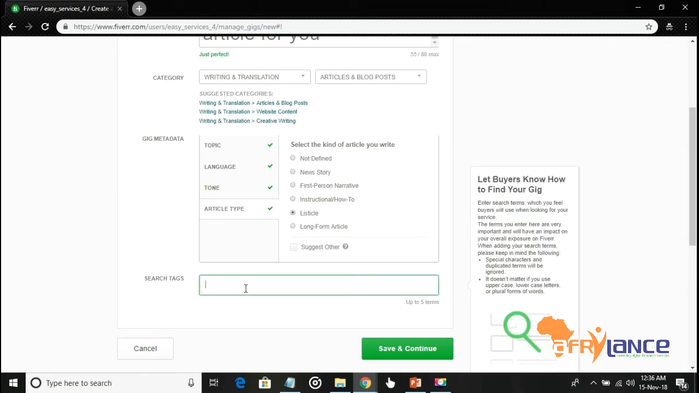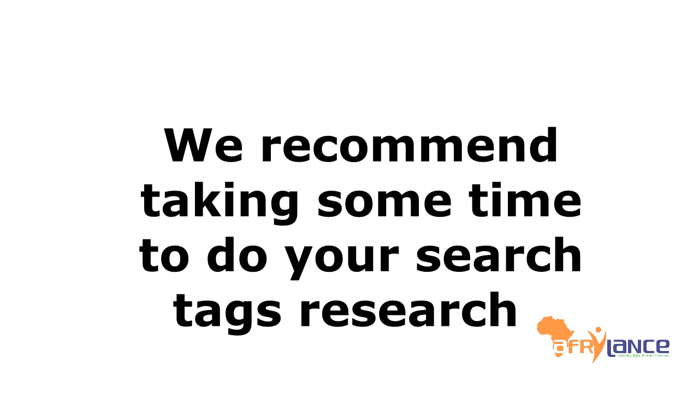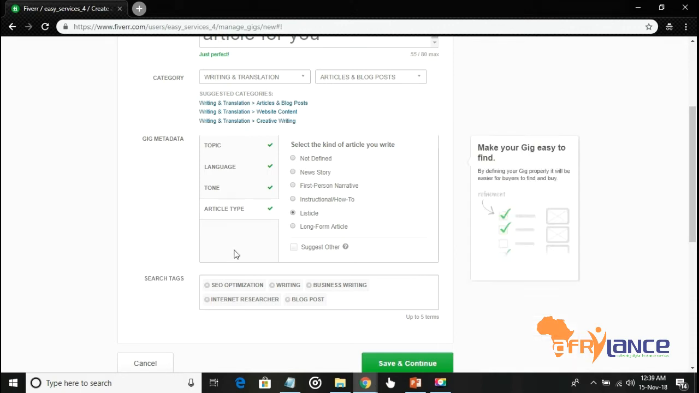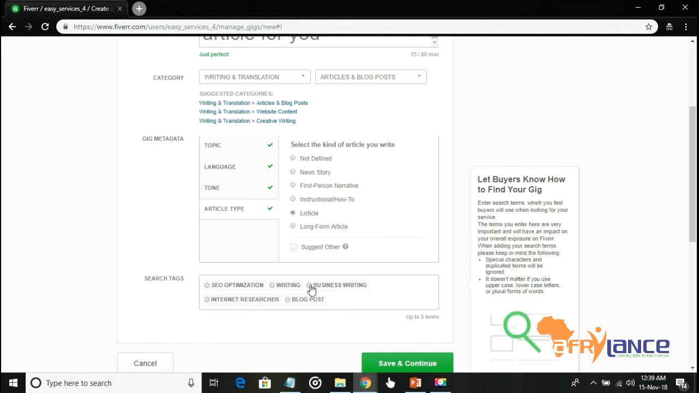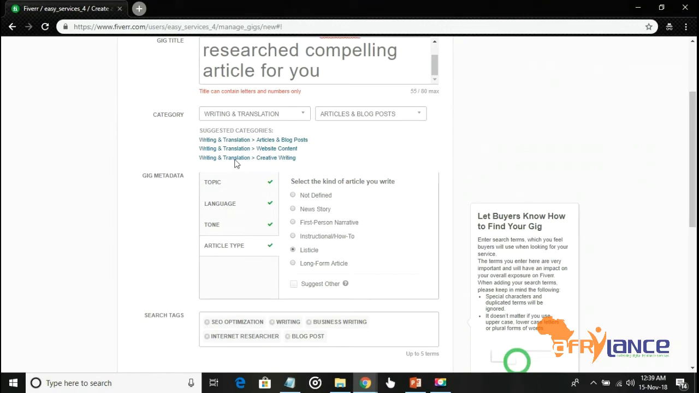The search tags. Search tags in this case refers to those keywords people input in the search bar when they're looking for freelancers anytime they come to Fiverr's website. Like I said previously, it's best we use tags that people usually search for when they are searching for people in your niche. So in this case, we use SEO optimization, writing, business writing, internet researcher, blog post. These are popular terms people use to search for writers on Fiverr.